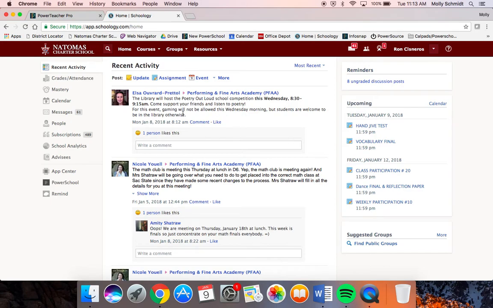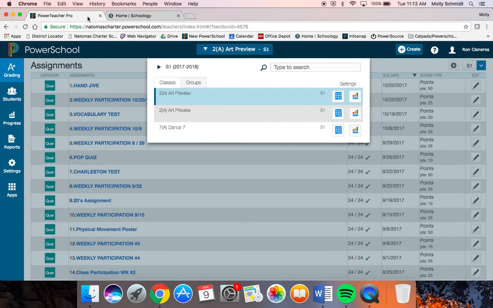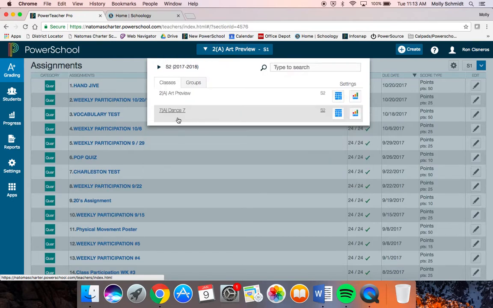You're logged into Schoology. I am using Ron as our example. So the first thing you're going to do is go into your gradebook and click up here on your classes. And right here you see it's already on semester 1. You're going to switch this to semester 2. So now we're going to set up the semester 2 classes.